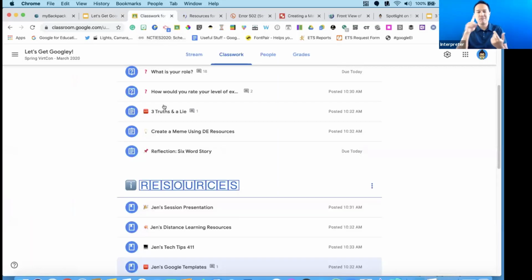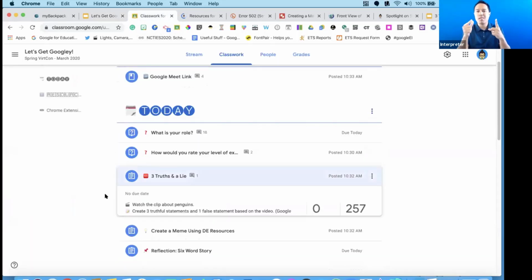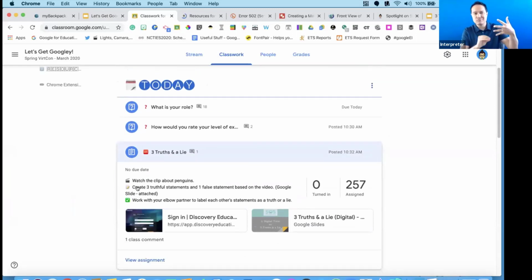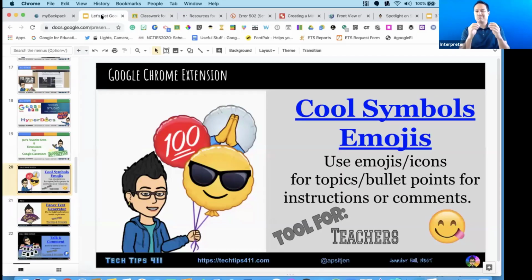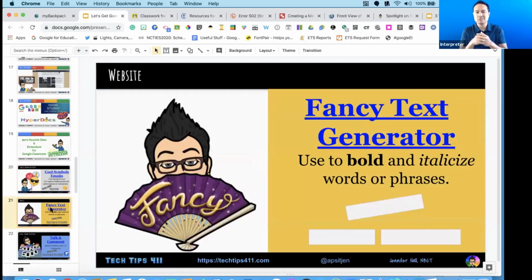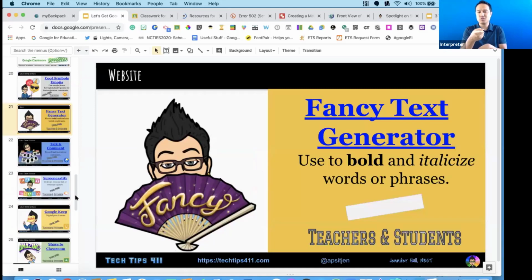For example, on my assignment here, notice that I had this be step 1, watch the clip. Then you're going to write something, then you're going to do this. So this right here is helping me to make my instructions inside of Google Classroom a little more streamlined and also just a little more visually interesting for students. I use that fancy text generator to create my fancy text.